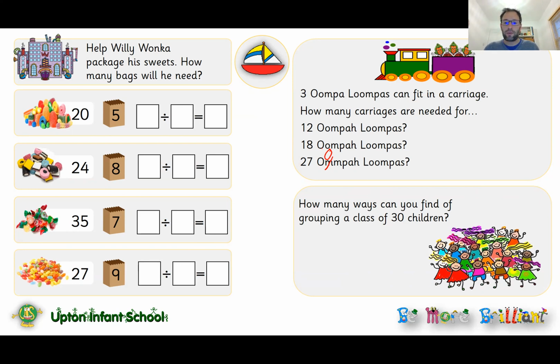And then on to the last question there, how many ways can you find of grouping a class of 30 children? And one's been done for you here. So one way of doing it would be to put the children into groups of 2. And if we did that, we would have 15 groups of children. But there's lots of other ways to do it. Can you find out all of the different ways?